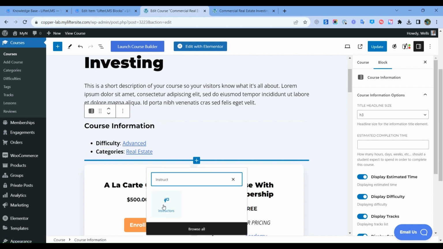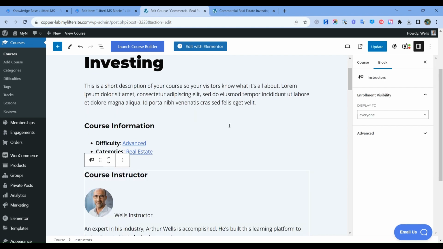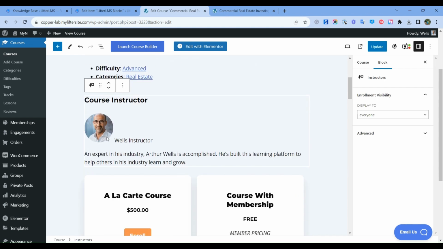So here is the instructor block. I will add this, and this will display my instructor name, information, and bio. So here is the information, and now I will update this.